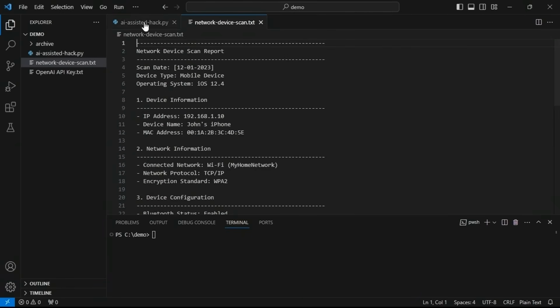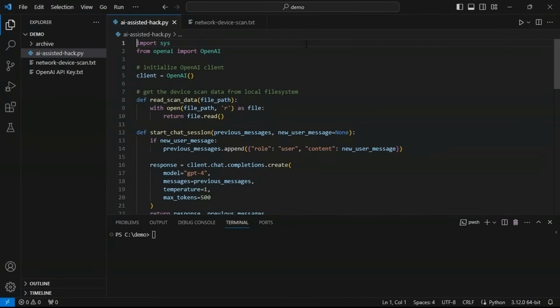All right, so now what we're going to do with the Python script is we're going to open that network device scan, and we're going to get GPT-4 to provide us with an analysis and some suggestions on how we can address the vulnerabilities. And we'll ask it for some CVE numbers that will support research into vulnerabilities and exploits related to such a device.